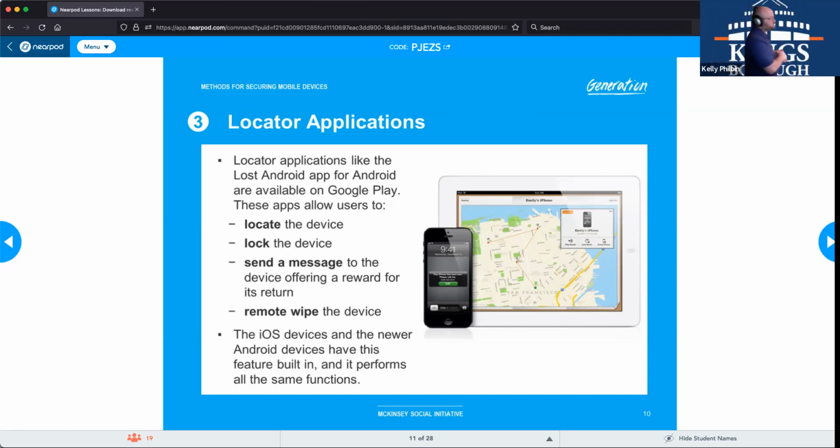All right. So 4 features within Locator Applications. You can locate it, lock it, send a message offering a reward, or remote wipe it.